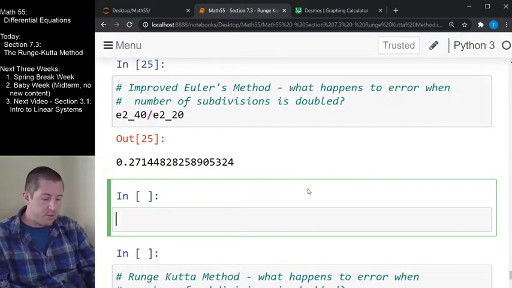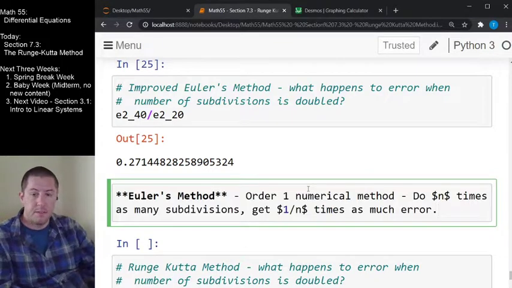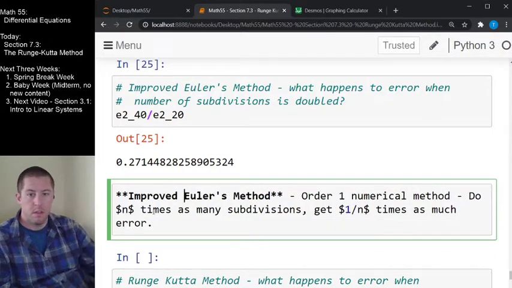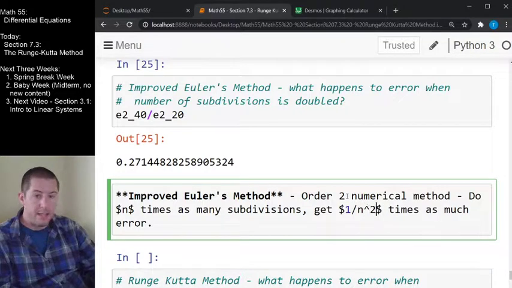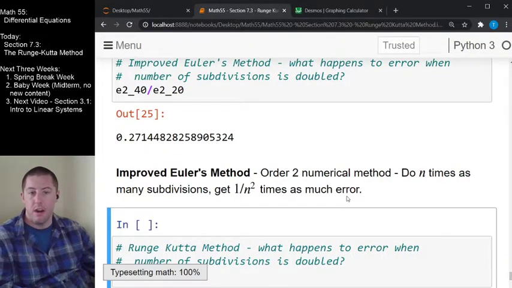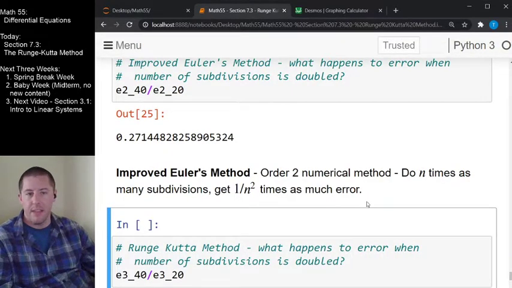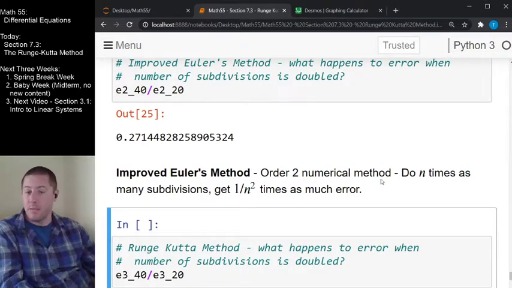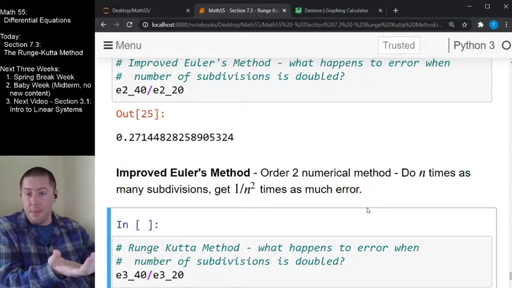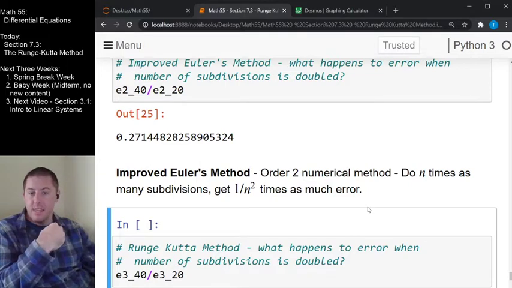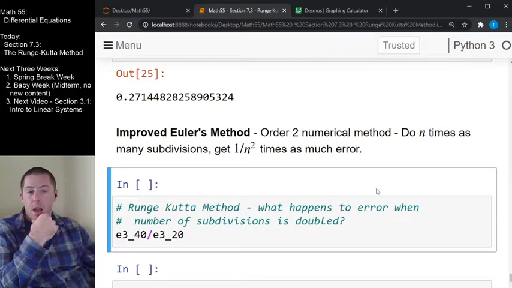So in this one, I think I can say here, improved Euler's method is an order 2 numerical method. And that's because if you do n times as many subdivisions, you're going to get 1 over n² times as much error. So 1/4 as much error in this case right here, because we did double. So if we did triple the number of steps, we get 1/9 the error right there.